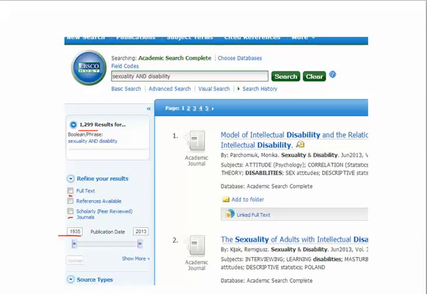Now, let's look at an example of a broader search, and let's talk about the different possibilities. So let's say I decide that I'm going to search for sexuality and disability. Maybe I feel like I needed to get a little bit more broad because maybe I didn't find what I wanted with sex education and autism. You see that when we type in the words sexuality and disability, we actually get a really large number. We get 1,299 results, and that's a lot of results. It's really too many results.